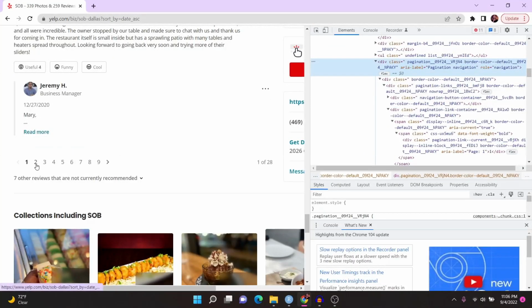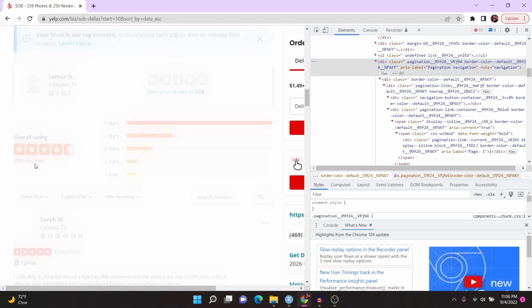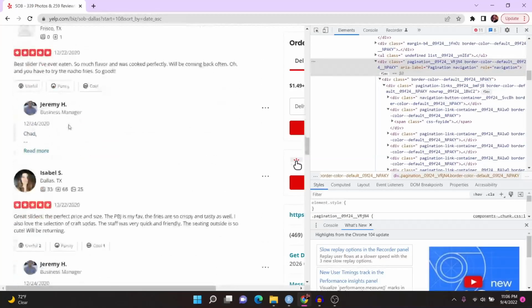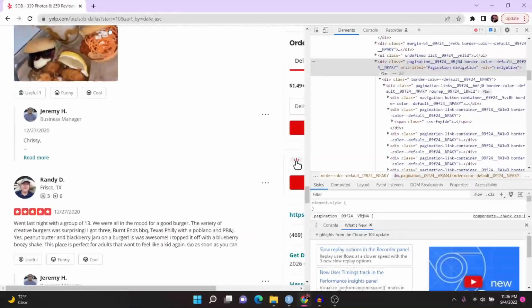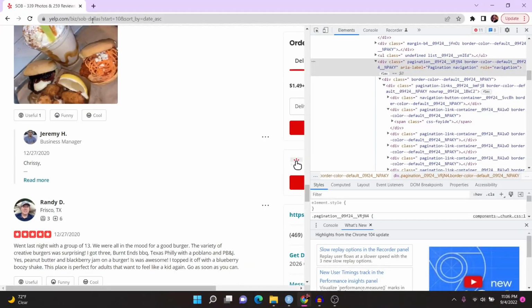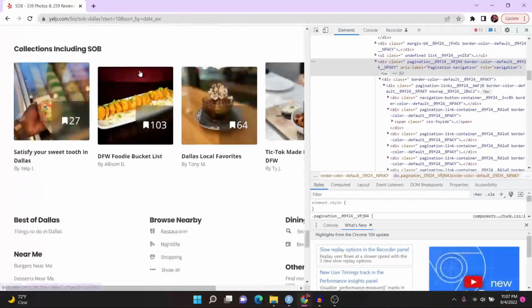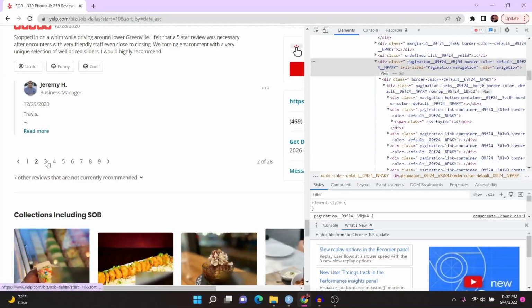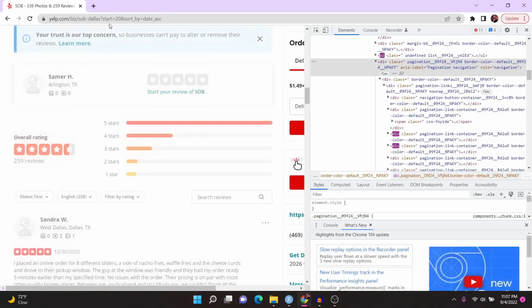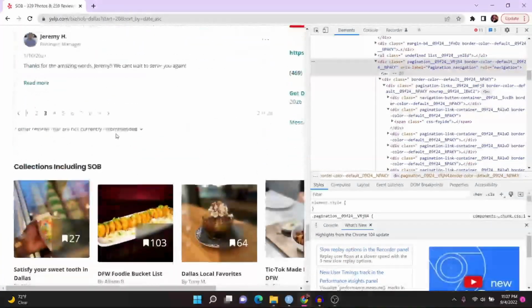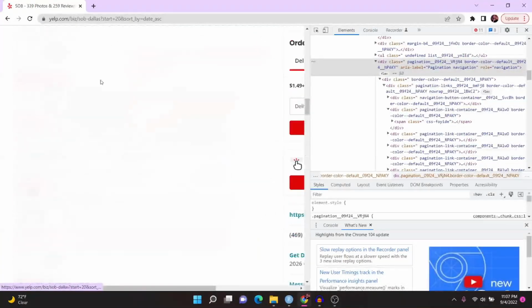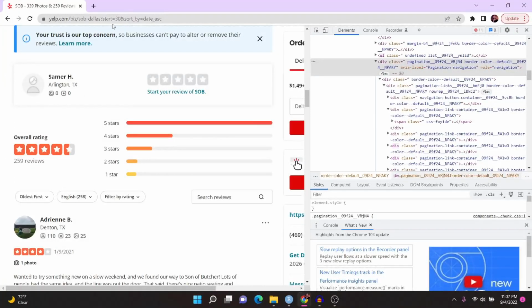Let me try and click through the next pages and see how that changes the URL. If you notice, it changes in this portion of the URL, where after the Yelp URL, there's a question mark and it says start equals 10. So start equals 10 represents the second page. If I go to the third page, it's 20. And then if I go to the fourth page, it's 30, and so on and so forth.